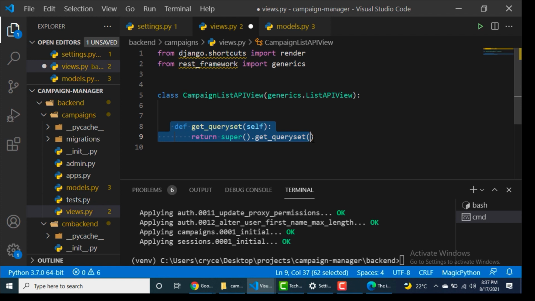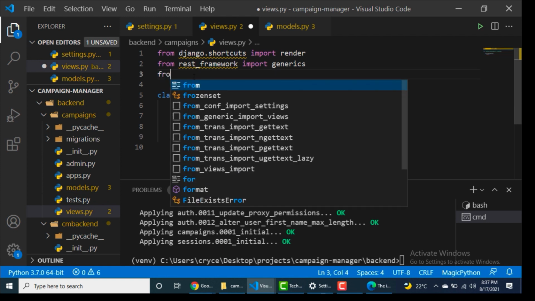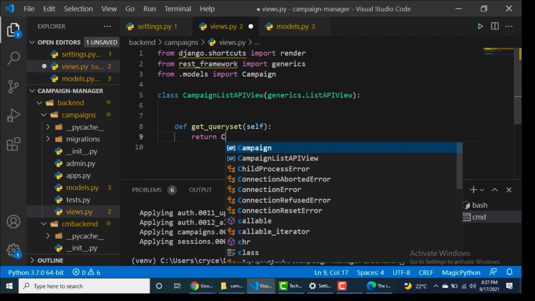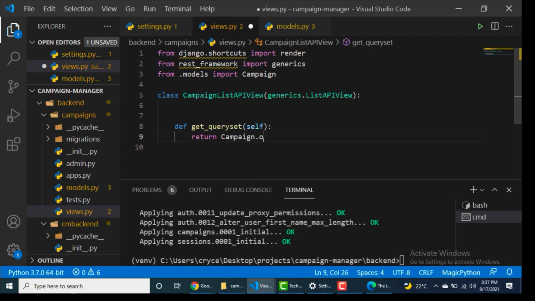You need to implement this, and for the return, you want to return a queryset. A queryset is a set of records. It's not a query, but the result of a query. So you want to make a query here and return the results back to the class. We need to import our model, so from .models, I'm just going to use relative imports here, import Campaign. Here we want to query all of them, so Campaign.objects.all(), and that's it.